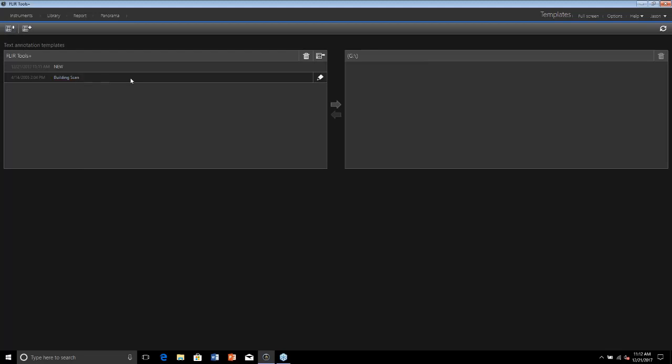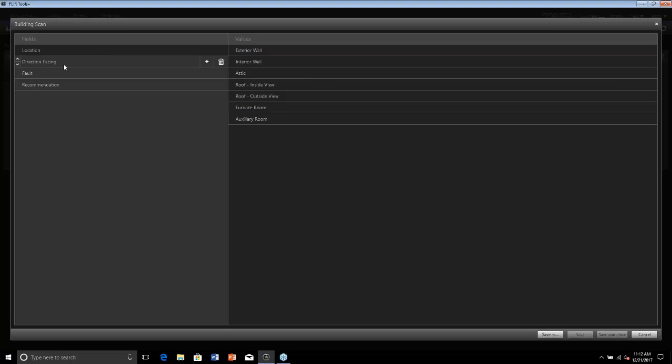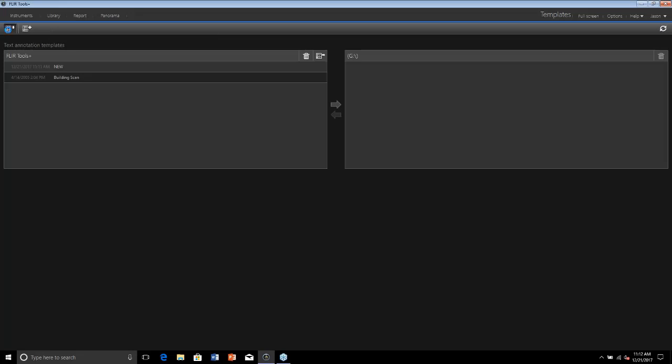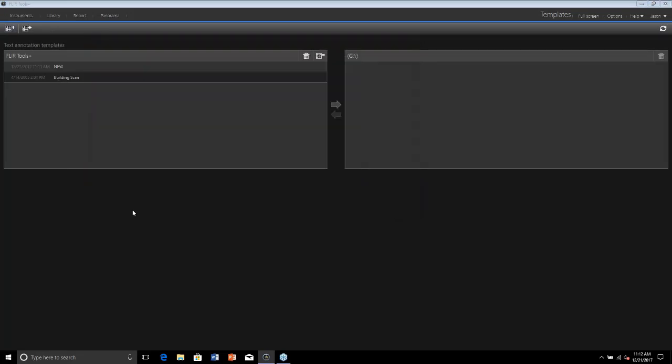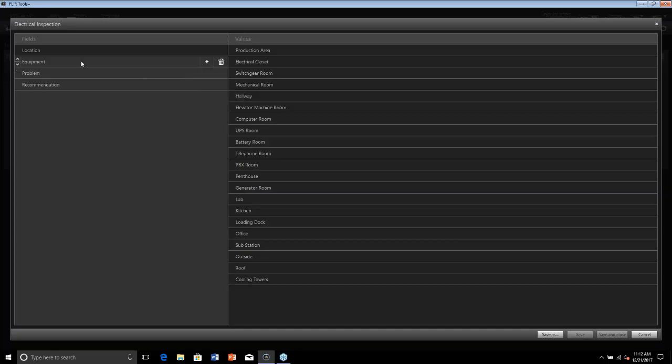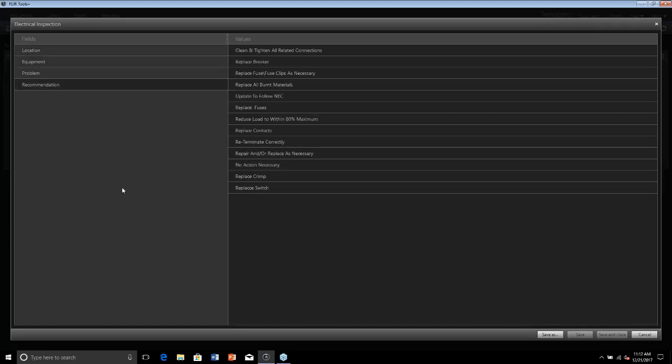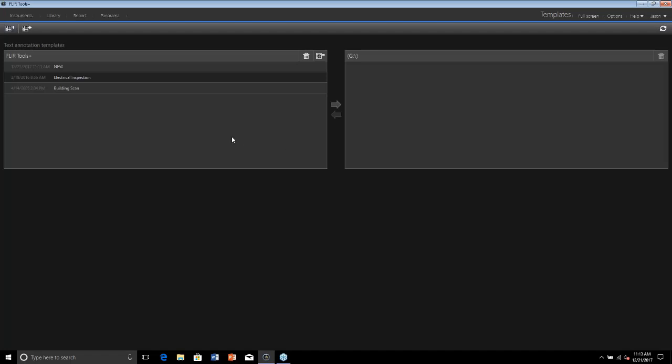So this is a building inspection template, right? So if I edit this, you can see all the labels and all the values. So I'll have another one for electrical inspections. Okay. So we have location, we have equipment, problem, recommendation. All right.